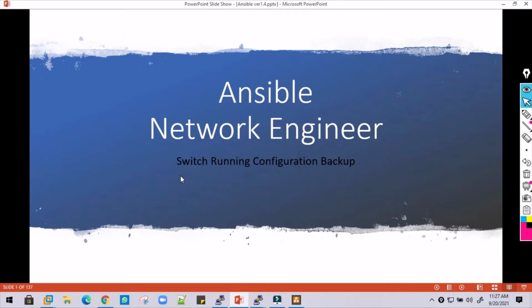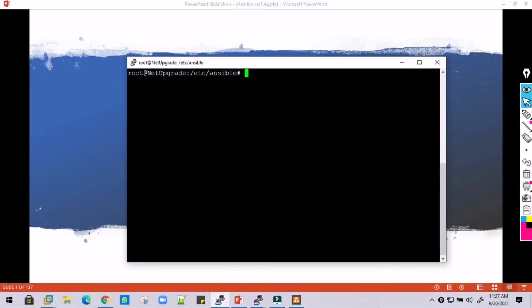In this video I am going to show you how to take a switch configuration backup. This is a day-to-day task which we are required to do. We can do it manually, or we can use some other third-party tool. Now we will see how this configuration backup of any switch or router can be done from this Ansible automation device.